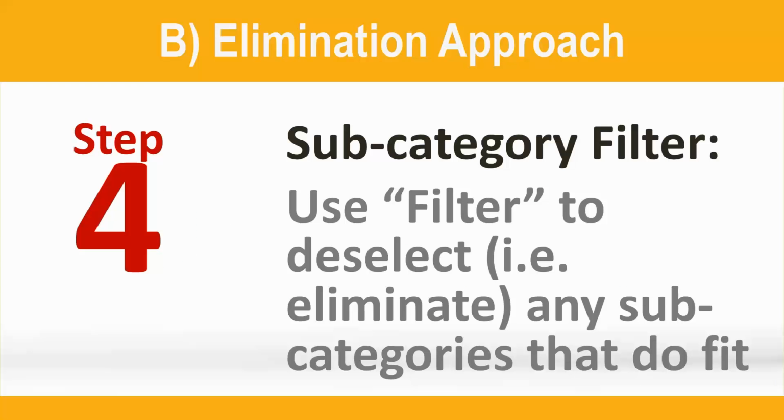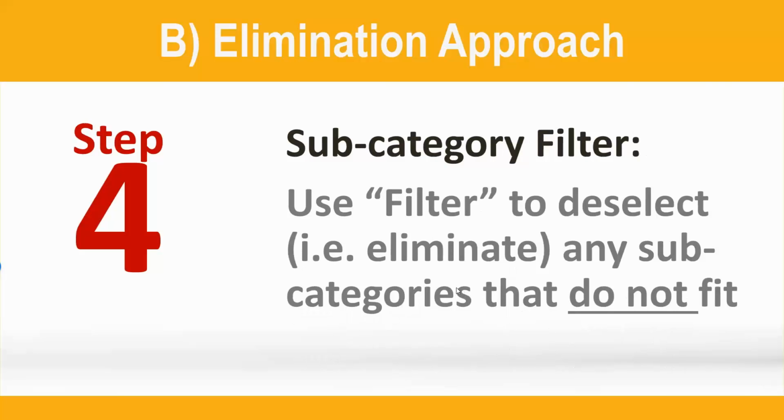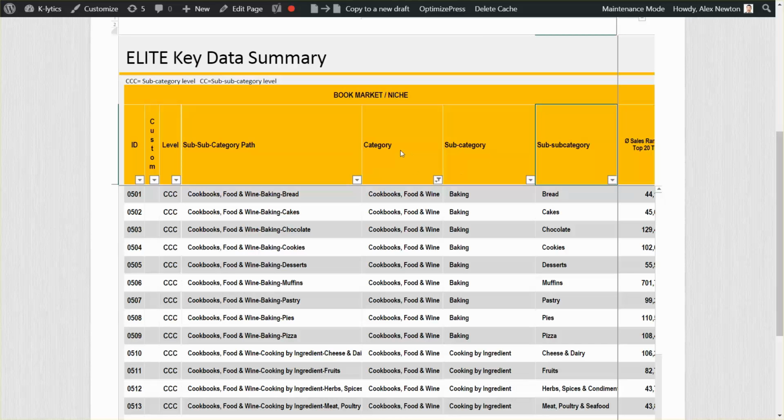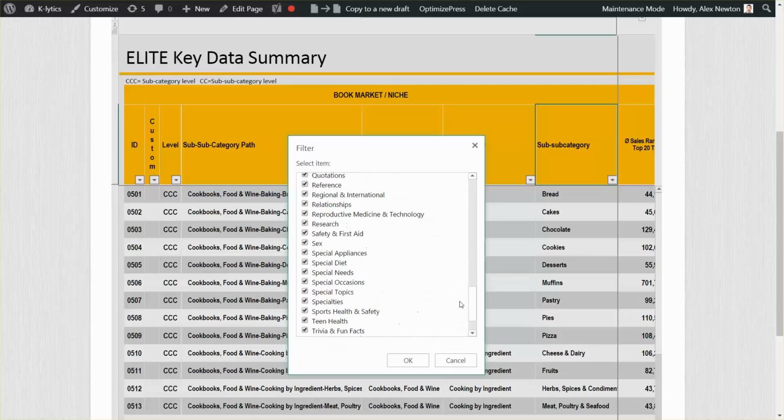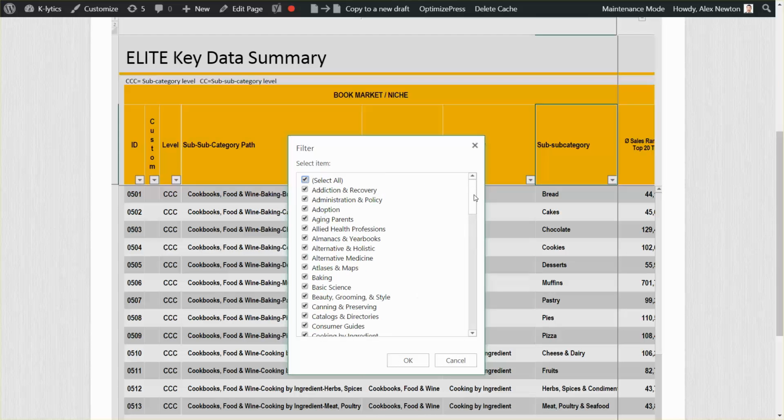Then we move to step 4 and we do the same on the subcategory filter. So you use the filter to, in this case, deselect, that is, eliminate any subcategories that do not fit. So in the tool, we've made the selection on the categories. Now if you go for a filter on the subcategories, you see there is a whole list of pre-selected ones. And now we're going to eliminate those where the books definitely won't fit.